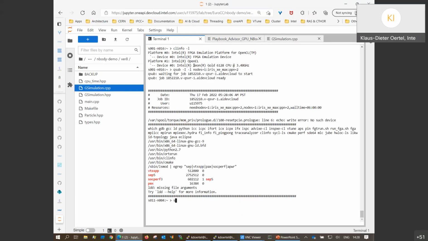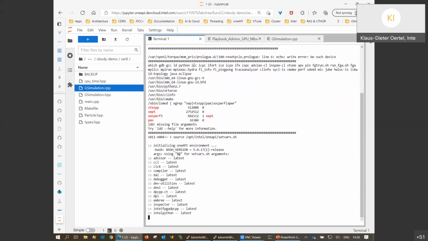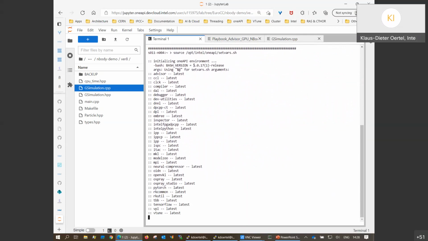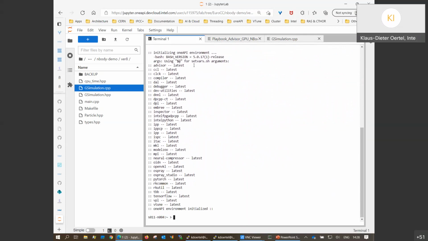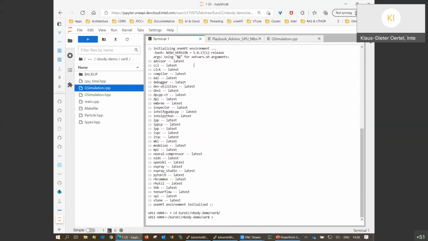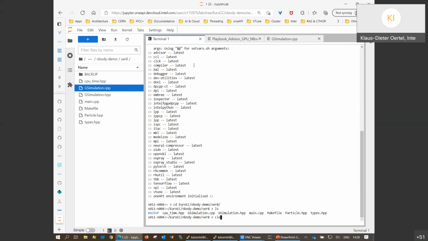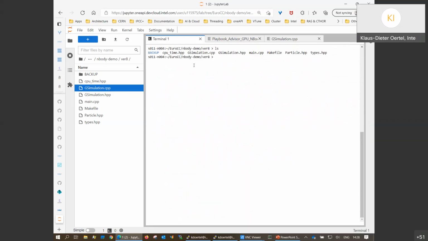The first thing I do is load the environment, because I need all the tools. So source the Intel oneAPI setvars.sh, just to load all the tools. As I showed you yesterday, you can also do it by using modules if you prefer to work with modules. And then I will go into the directory of the n-body example here. And here are the sources.